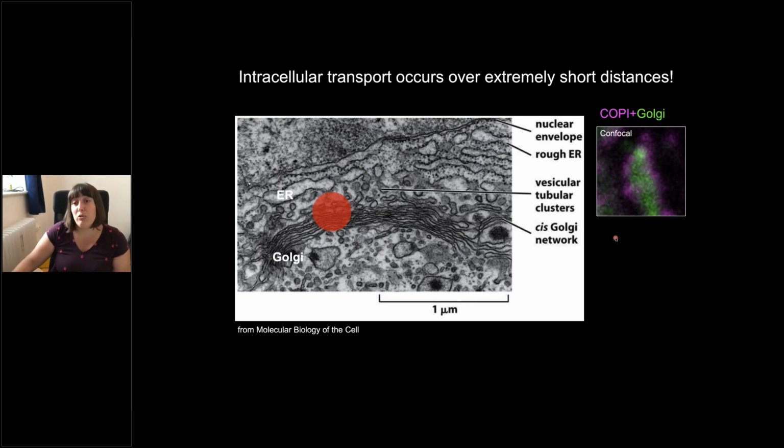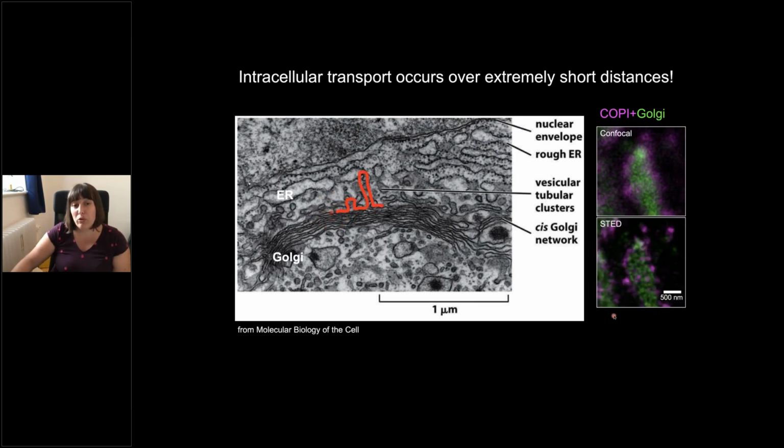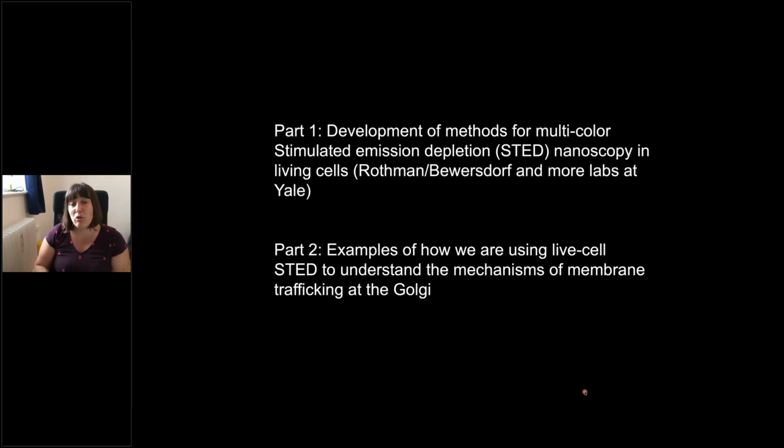When we image the Golgi with confocal microscope, it's kind of like a blurry haze, and it's only when we use super resolution, in particular STED here, that we start appreciating structures, for example, little vesicles, which are budding off the Golgi. And I structured this short talk into 2 parts. In the first part, I'm going to talk to you about work that I did as a postdoc in the Rothman and Beversdorf labs, where we developed methods for multicolor STED nanoscopy in living cells. And then I'm going to hopefully show you some examples and convince you that live-cell STED is being really instrumental to understand the mechanism of membrane trafficking at the Golgi.